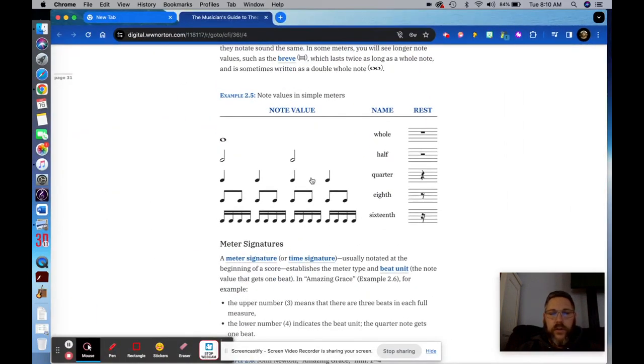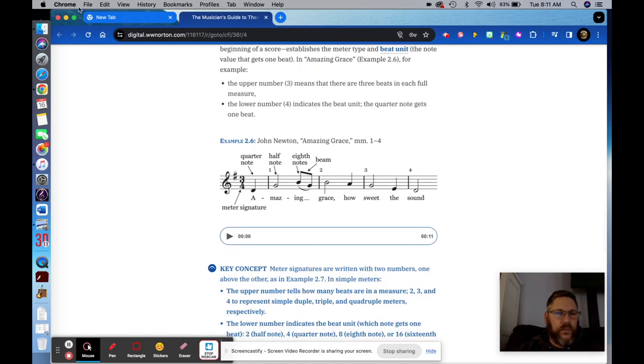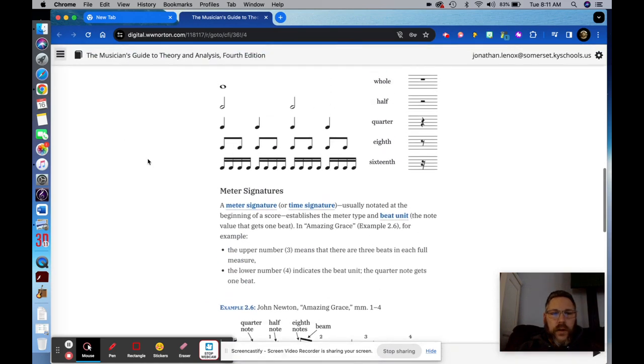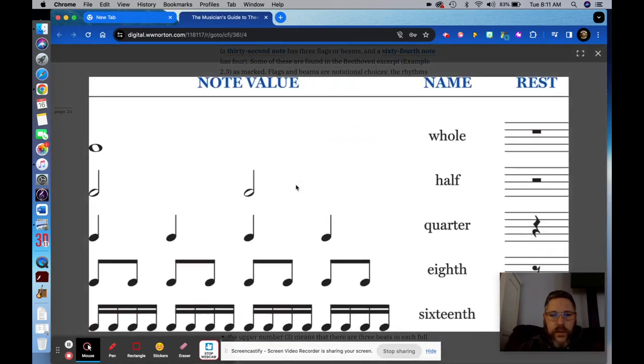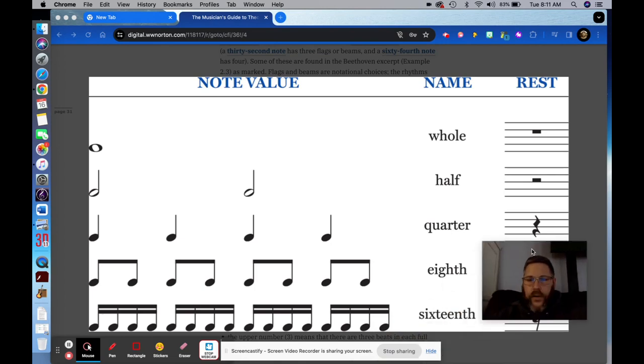So this chart right here is going to show you that whole note, whole rest, half note, half rest, quarter note, quarter rest, eighth note, eighth rest, 16th, 16th rest. Okay. So that's very important to be able to know. And if you wanted to pause and screenshot, you can use that there. My face is in the way. Okay, there you go.